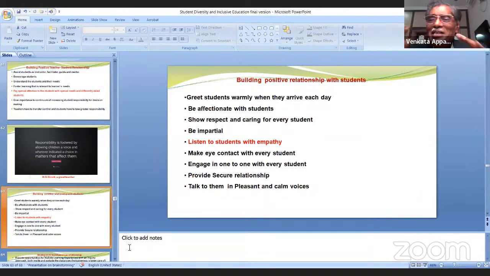Provide secure relationship. That is very important. When the students are sitting in your class, they should be relaxed. They should be secure. They should not have even an iota of fear. Talk to them in pleasant and calm voices. Very important, sir. Talk to them in pleasant and calm voices.